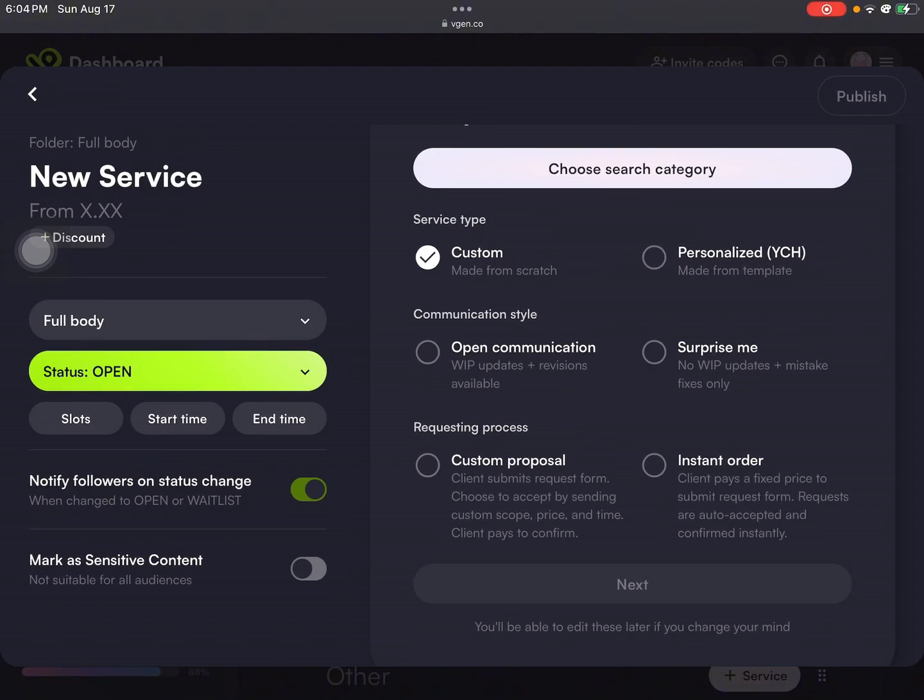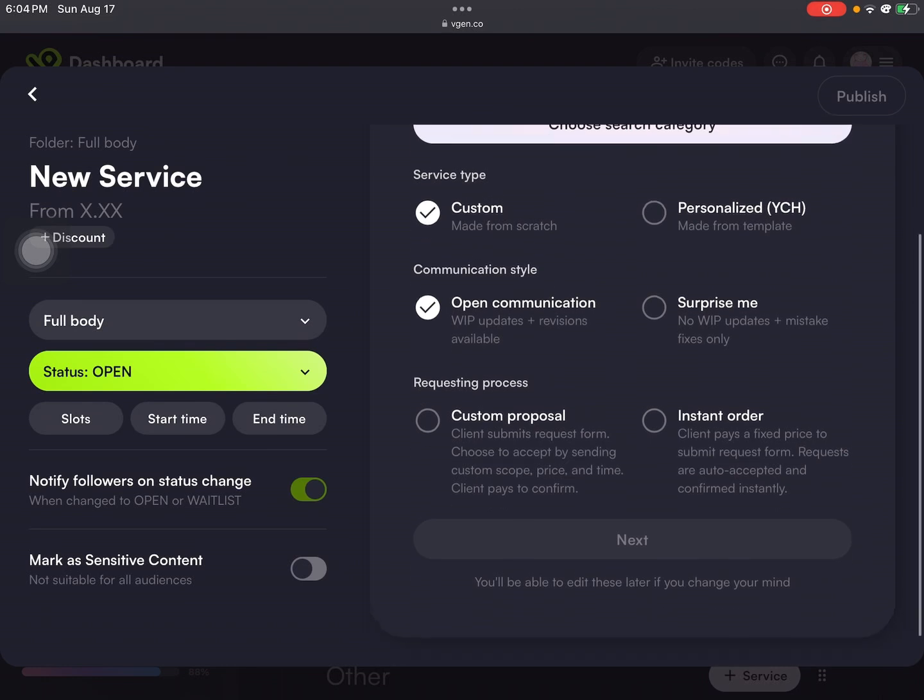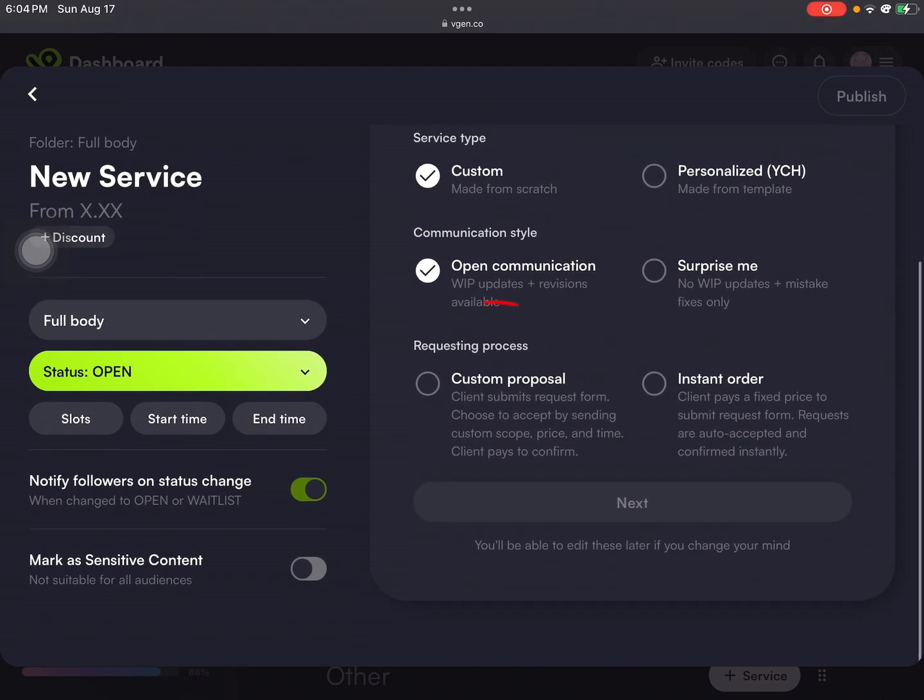But if you want to talk with your clients, give them updates, or if they want revisions, you can use open communication. And then here, requesting process. I always use the custom proposal. If you don't want the commission request, like if it's too detailed or you don't feel like doing the art because it's not the scope you intend to do, you can use custom proposal. But if you want to instantly approve their request for commission, you can just click the instant order.